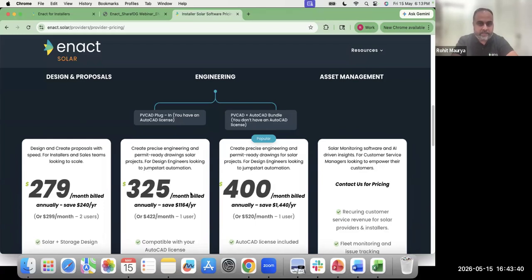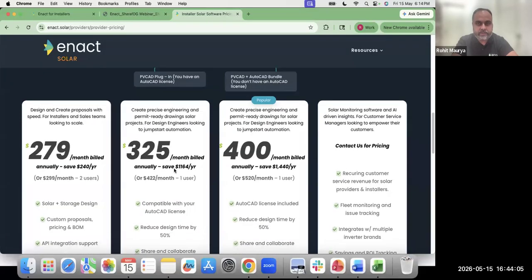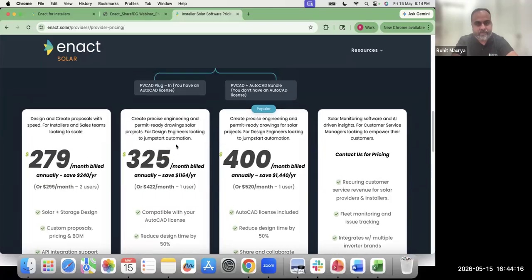While the PVCAD can be subscribed in two models. Either you opt for the PVCAD plugin, and this is when you already have the AutoCAD license, a full version, not the LT. It works with the full version, and you can opt for just the plugin, and that'll be, I think, 3,800 US dollars per license per year, with no limit to the number of projects or the size of projects that you're designing and engineering in PVCAD.